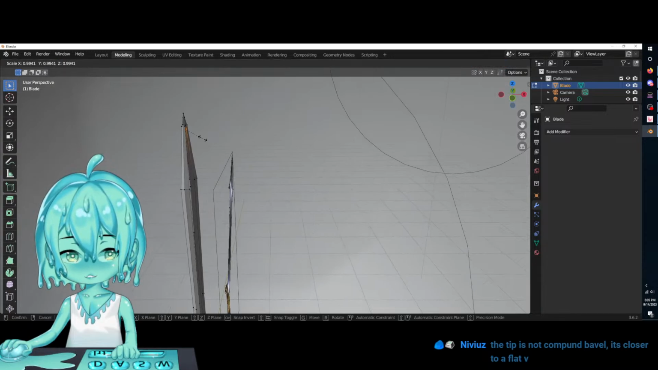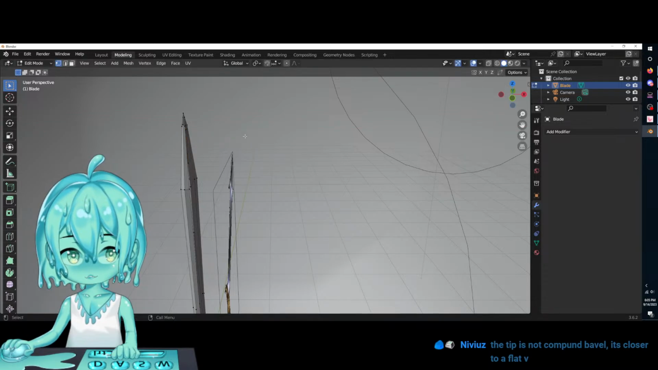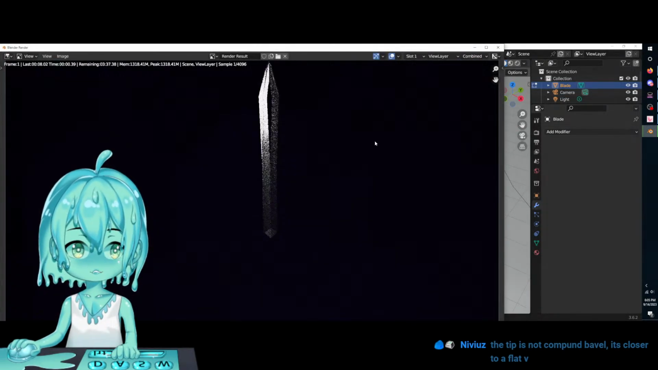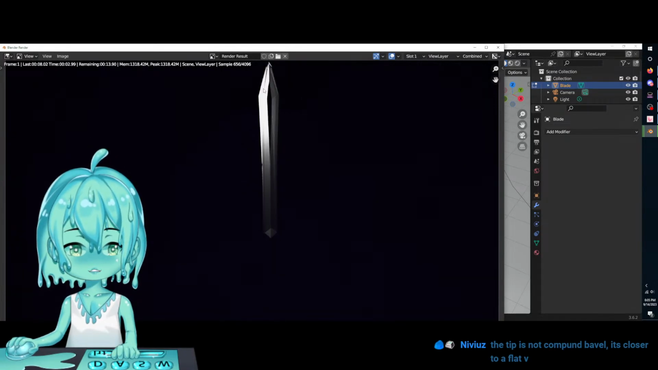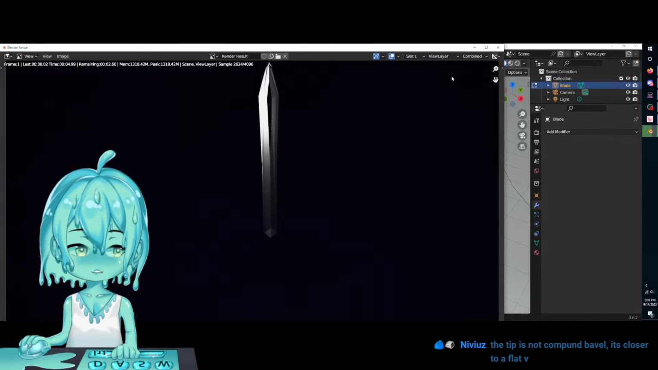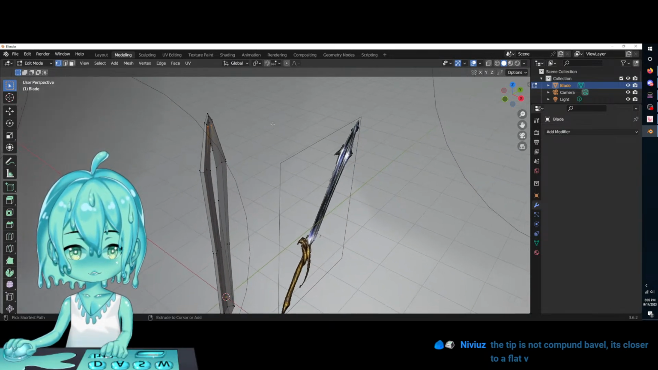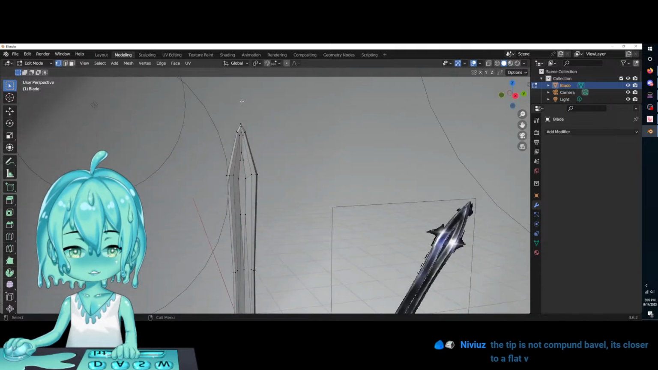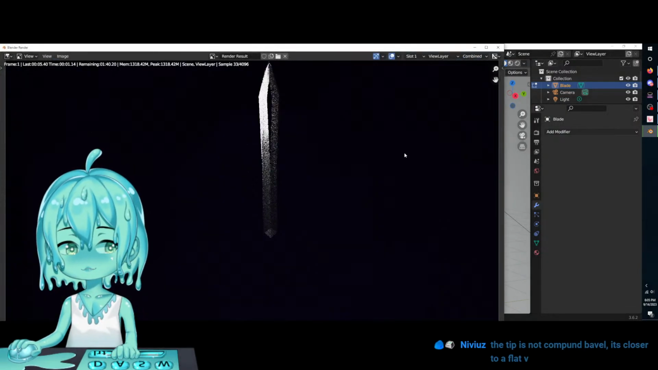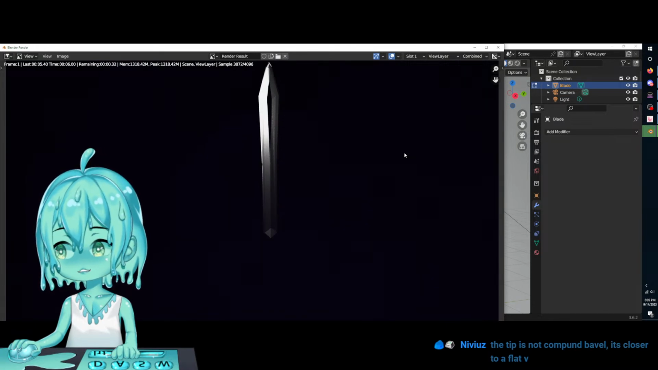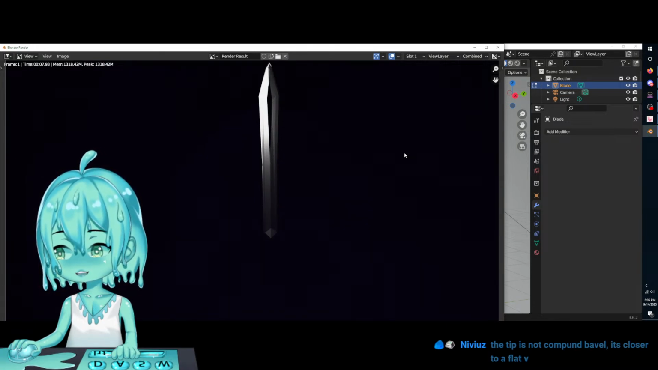Maybe we'll try scaling them out. Like that? Oh, God. Okay, I didn't like that. Never mind. Okay. I think that's as close as we're gonna get it, chat. It's not perfect, but it's way better than it was. Also, the tip is not a compound bevel. It's closer to a flat V.